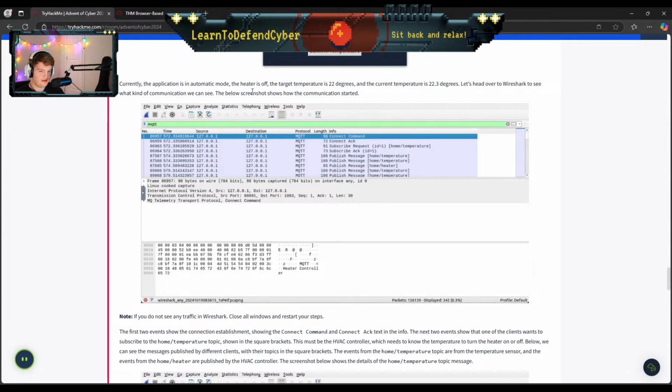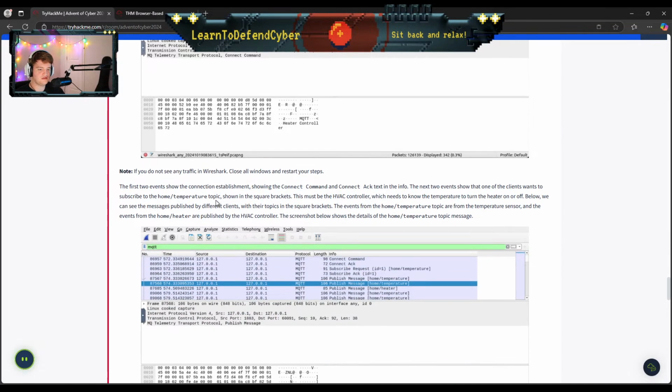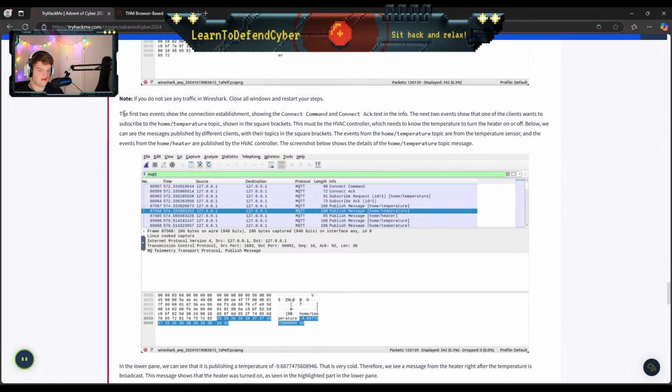So they're pointing out how the communication is started with that connect and the connect acknowledge. If I don't see any traffic, close all windows, restart your steps. First 2 events will show the connection establishment. The next 2 events show that one of the clients wants to subscribe to the home temperature topic, shown in the square brackets. We saw that. Then it acknowledges that subscription.